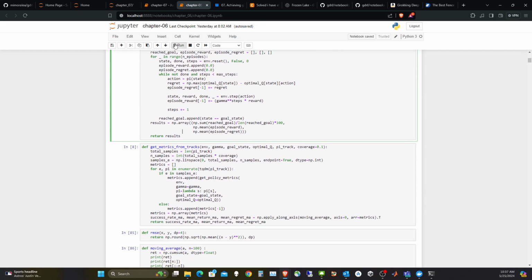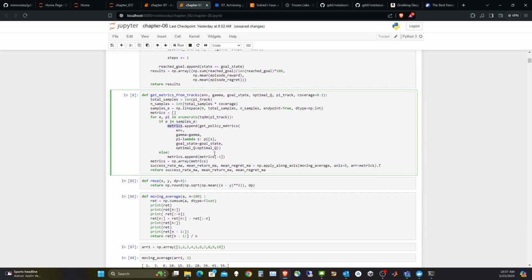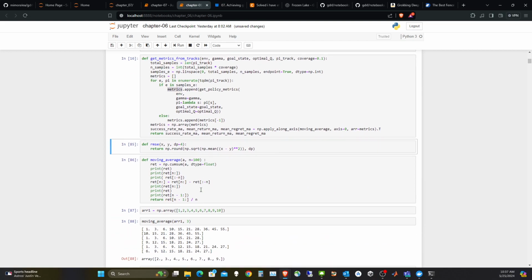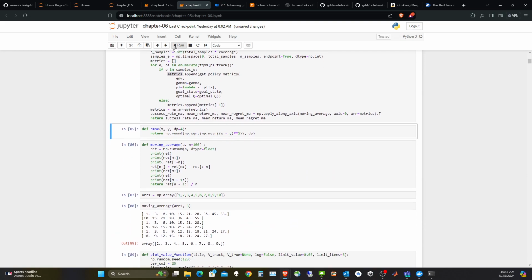And then the next method is going to just go through a trajectory of a set of policies, get the metrics, and compute them. Is this an aggregate wrapper of the previous one? You're going to need the root mean square to compute the difference between two values for evaluation, and the moving average basically facilitates the display of the data.